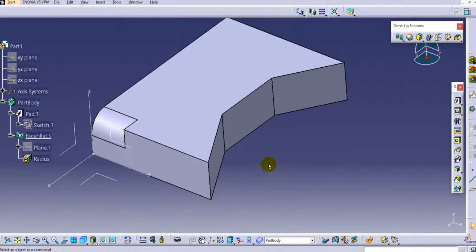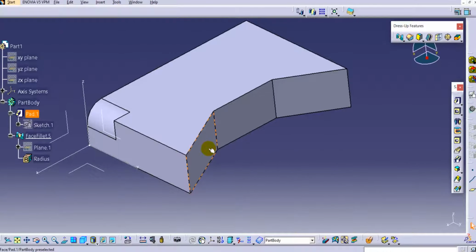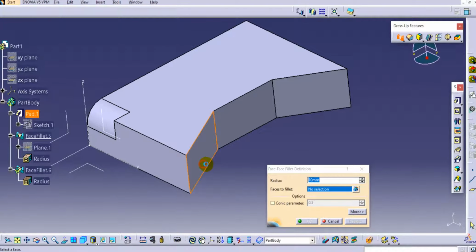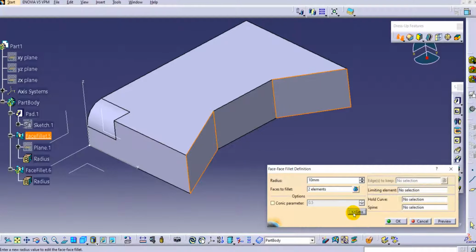The second condition is like when there are more than two sharp edges between the faces. So let's select the face 1 and face 2, and in between these two faces you can see there are two sharp edges available here. So again click on the face fillet and select the face 1 and face 2, and here click on the more option. Again you can have the other options available here, but you have to provide the radius in a proper way so that it will create a fillet considering this face 1 and face 2.